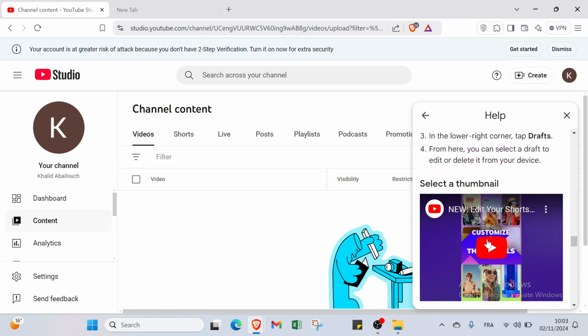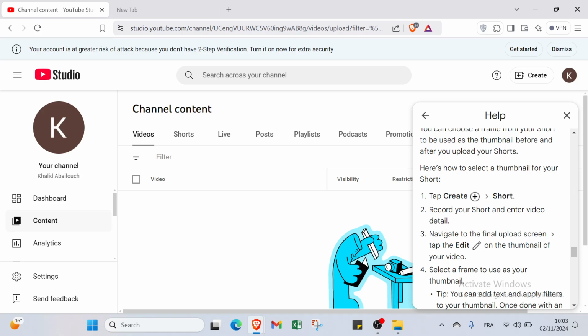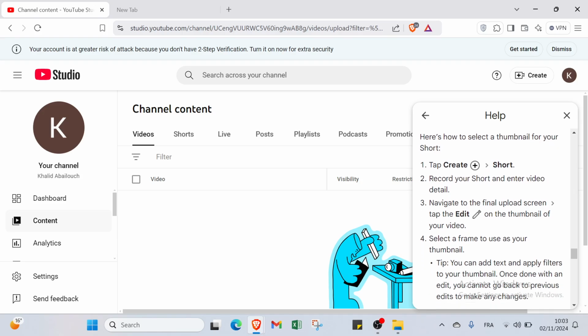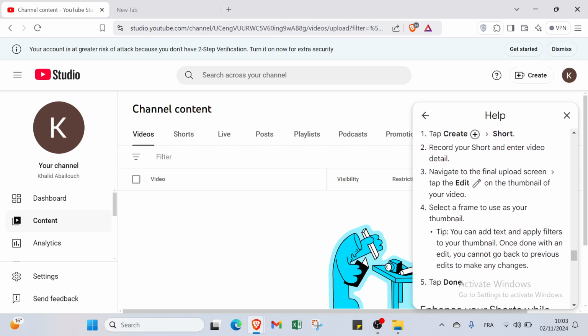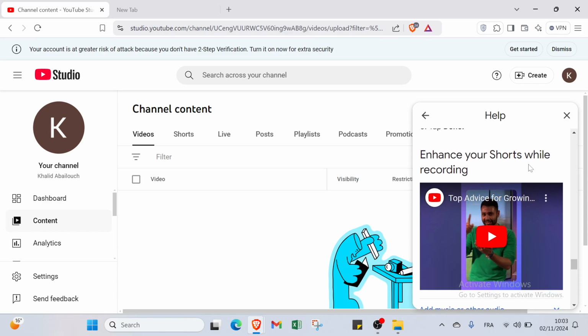Then you have here the video showing there. Then we have also here tap create plus short, record your short and enter video title, navigate to the final upload screen to tap to edit. You have select a frame to use as your thumbnail, then we have tap down and enhance your shorts while recording if you want.